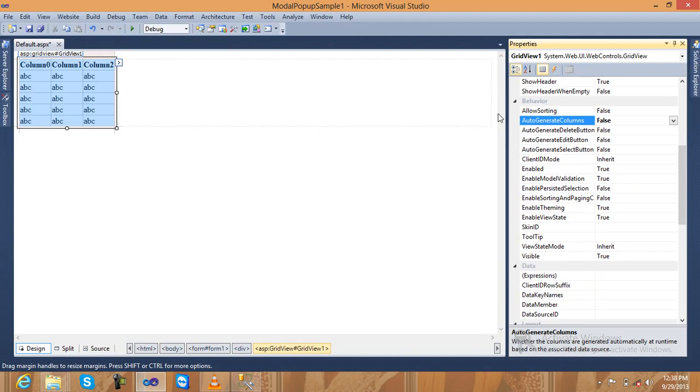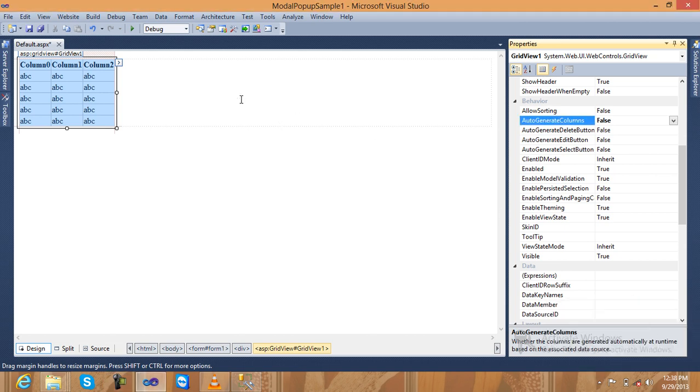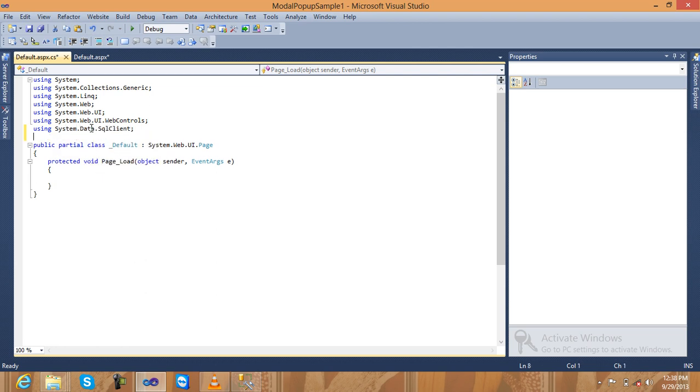Now right click on your view code and add the libraries for SQL Server connectivity, using System.Data.SqlClient, and another, using System.Data.